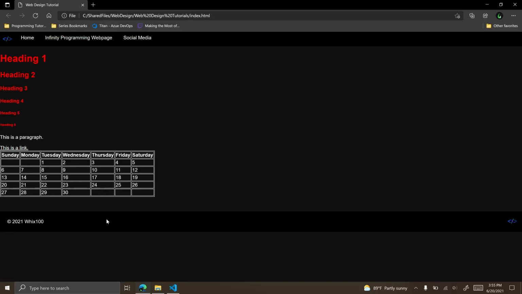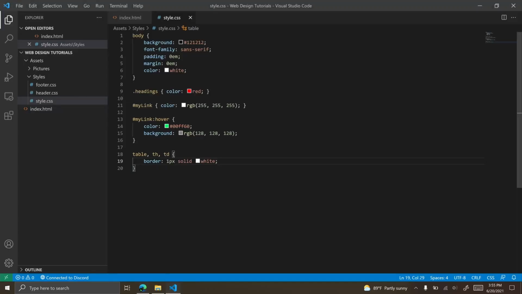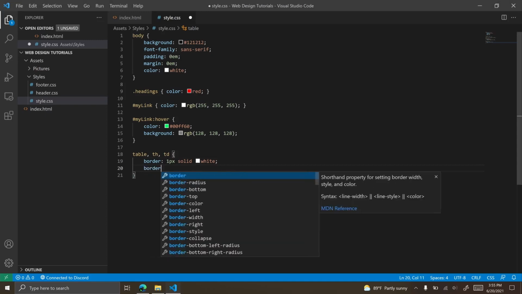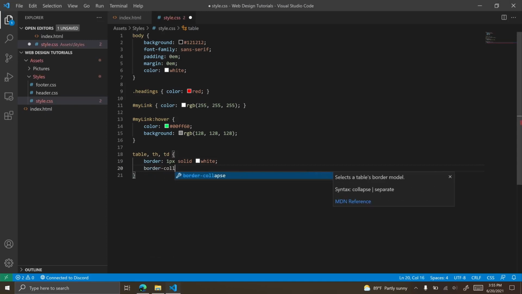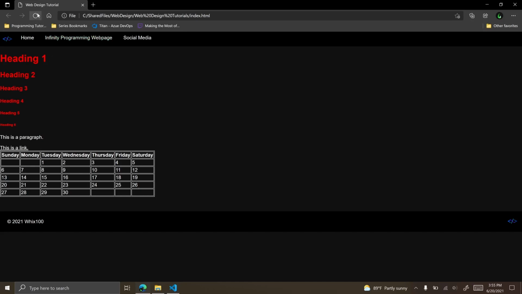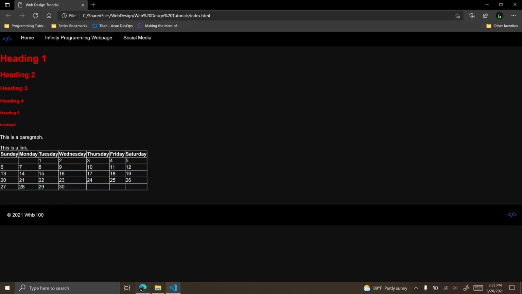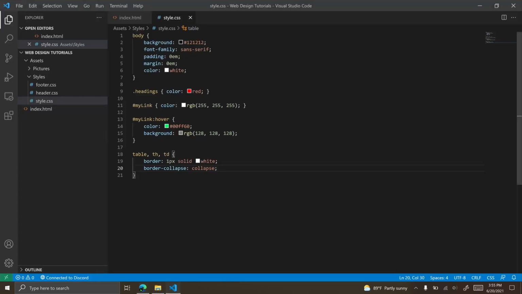And that's because we need to set the border collapse to collapse. I don't know why the default has that little padding in between. It annoys me, but it's easily fixable by doing border-collapse: collapse. And so that should collapse the border to not have that gap there, like that.